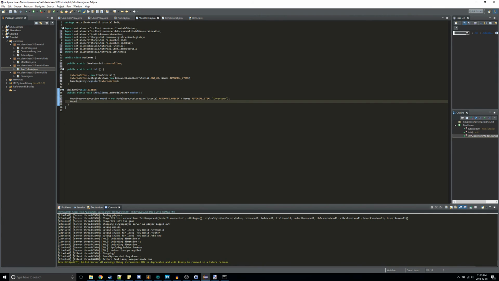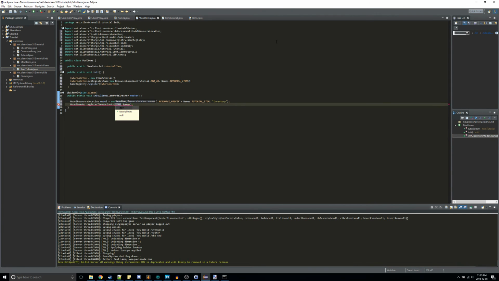Now we are going to reference a class called ModelLoader, and we are going to say register item variants. The item we are registering variants for is tutorial item, and this takes a variable number of resource locations. So for every possible model that item can have, you need to specify it here. In this case, we've only got one model, so we can just say model. Otherwise, you could pass in an array of model resource locations. Or you could just list every one by hand, so for example, model, model 2, and so on.